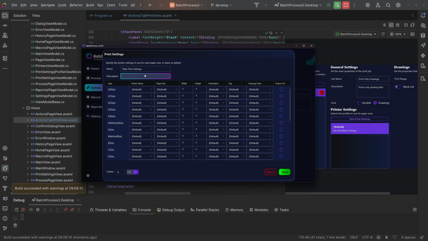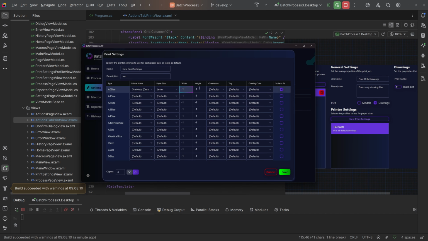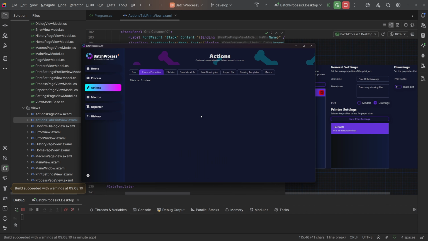If we make a new one and just say test, OneNote, letter, scale to fit, and save, you can see now we've got that. Come in and out, everything's saved. And we can't delete the default, but we can edit and delete these. And this one will edit fine without crashing. And you can see everything's all set up. So that's now all good. And I think we can move on to this custom properties.